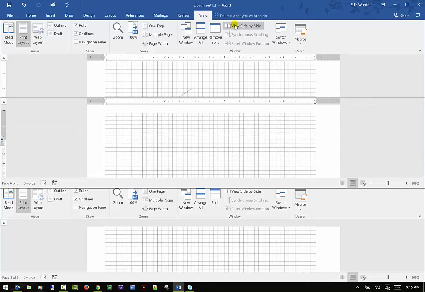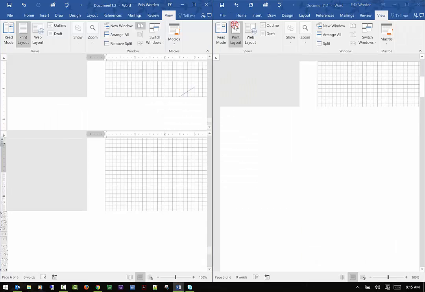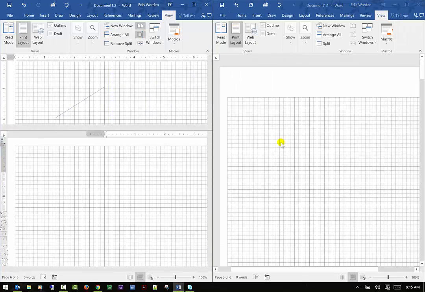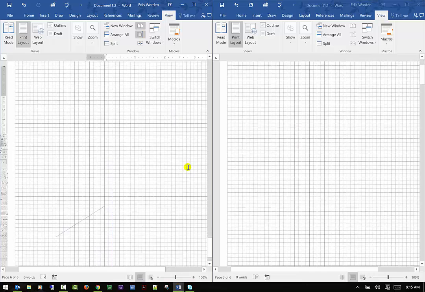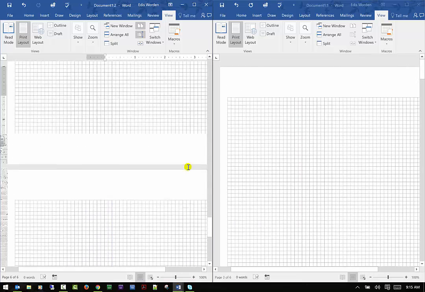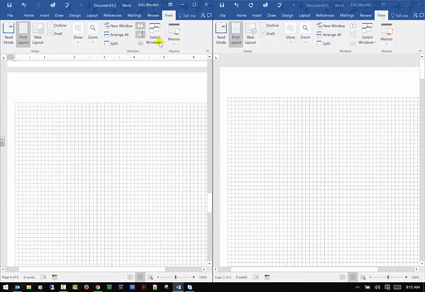I can also change it to view side by side. So now I have it on side by side, and let's go ahead and remove the split. So now I see it exactly the same. And so you can see I actually have synchronized scrolling happening here.